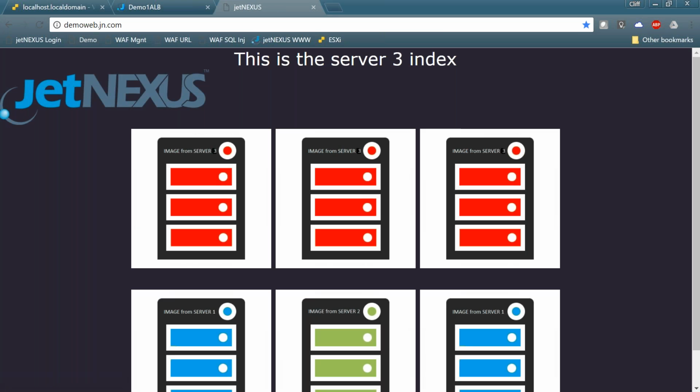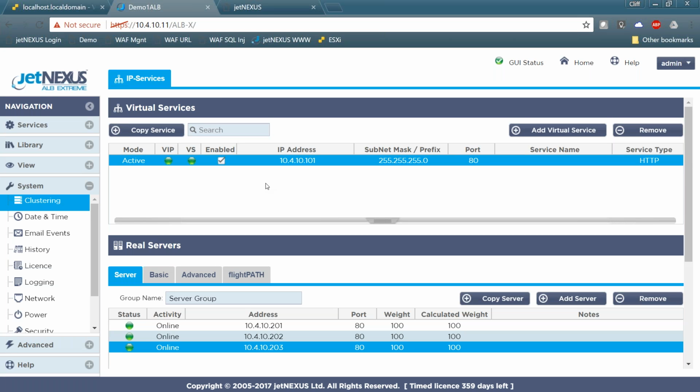So in this particular instance, there's no persistence going on. We're not sending the user always to the same back-end server. So this is pertinent for normal web server load balancing and things like Exchange 2013 or Exchange 2016 load balancing, where persistence isn't required.